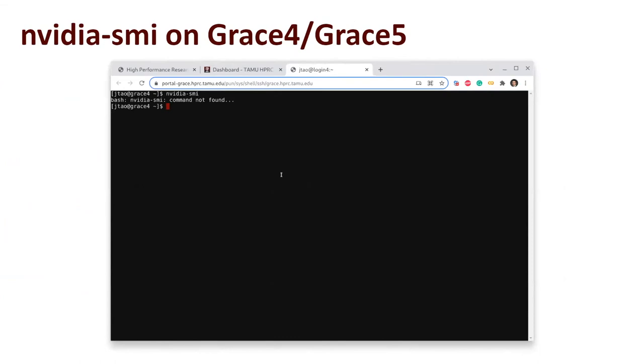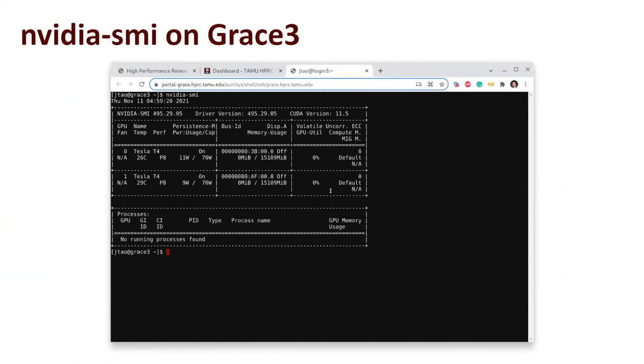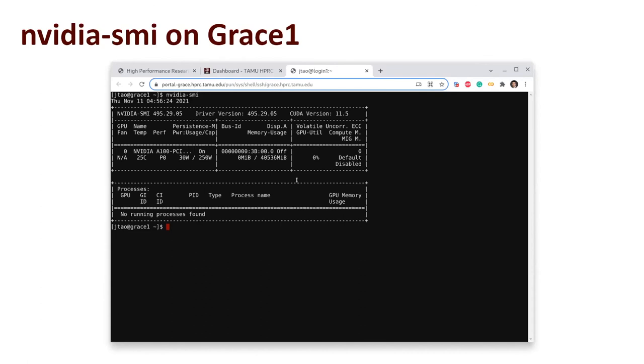You'll get a message saying nvidia-smi is not found, because we don't have GPUs here. There are no CUDA drivers installed and no NVIDIA utilities installed, so you won't be able to find this command because it's only CPU. Okay.